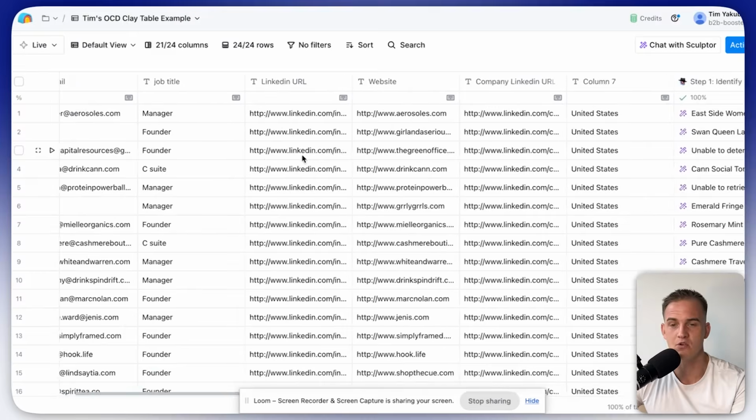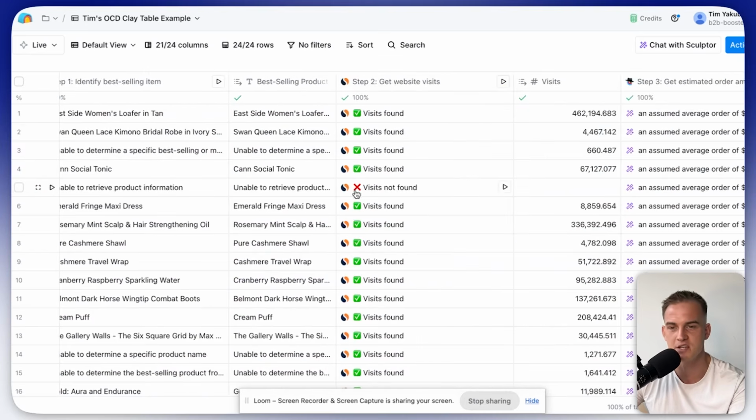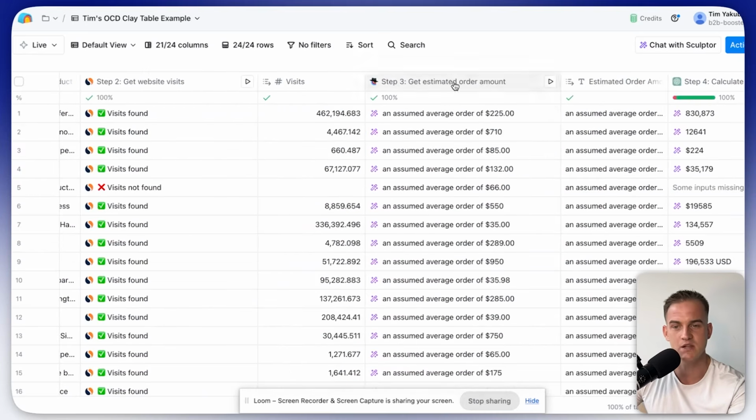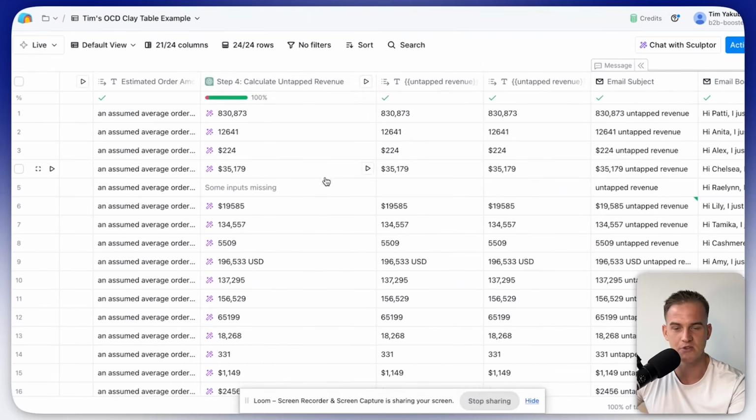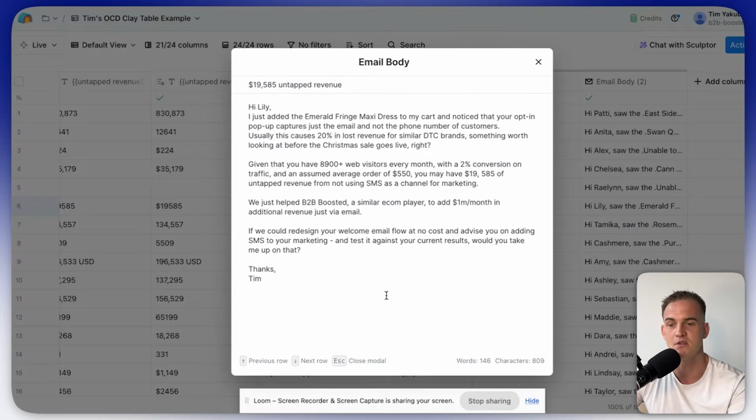So we'll have this data all imported over here. We will map out the enrichment step by step. We'll know that step 1 is identifying the best-selling item. Then we'll get the website visitors, then we'll get the estimated order amount, then we'll calculate the untapped revenue, and before we know it, this is the final cold email that will be received by the prospect.